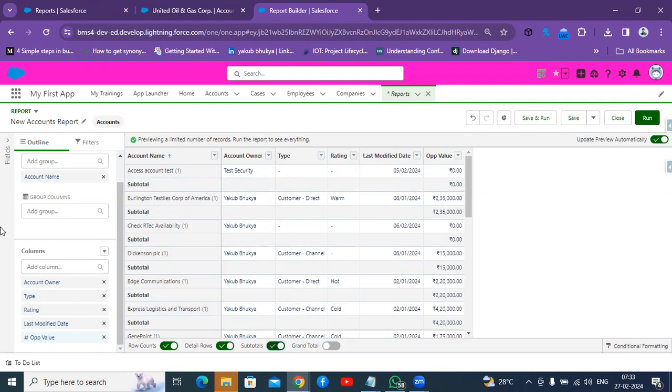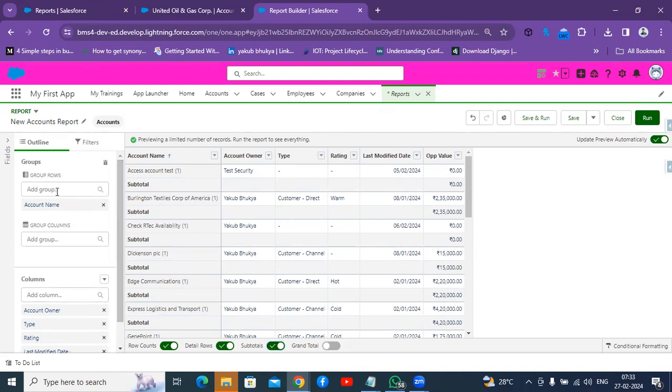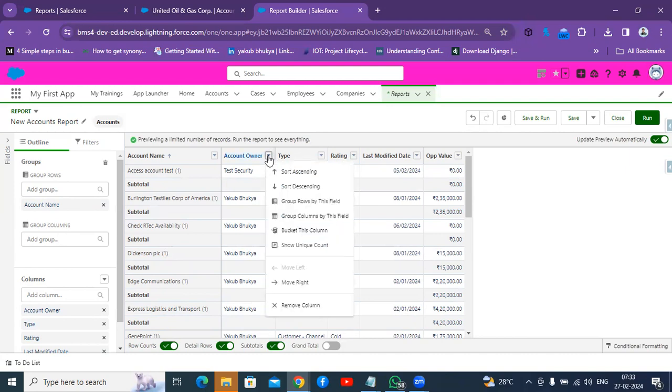Okay, so whenever you want to add a field to a report, you can go to outline and add it. Whenever you want to add group by rows and group by columns, you can add them from here as well. If you want to group the fields based on rows, you can do it. Group columns, you can do from here by searching a field name, or you can take help of this drop down, and from here also you can group the report columns or fields. This is about summary report.